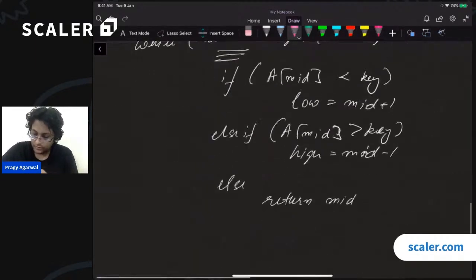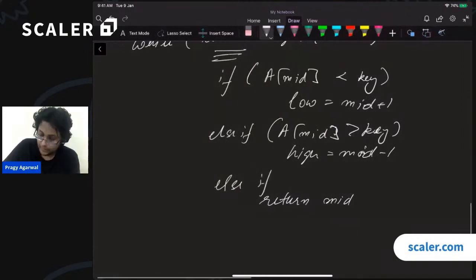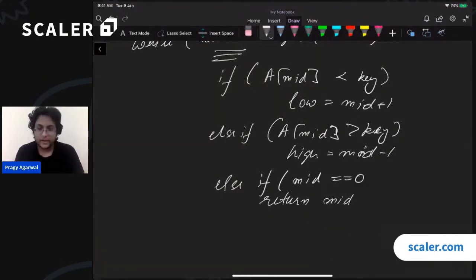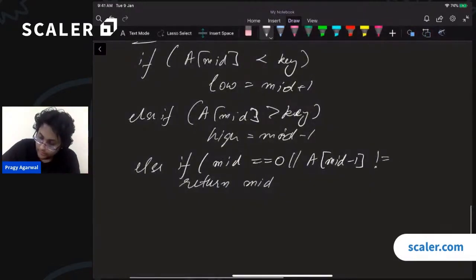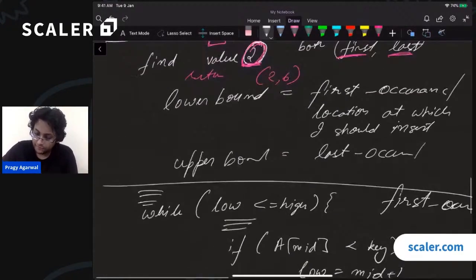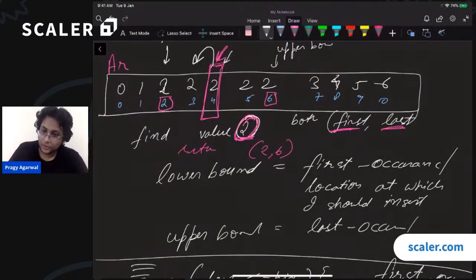I will have to check over here that first of all, else if mid should either be 0, right? If the mid is equal to 0, then it is my first occurrence, or a of mid minus 1 should not be equal to a of mid, right? Because if the previous element is equal to the same element, then this mid is not the first occurrence. Does that make sense? Yes or no?